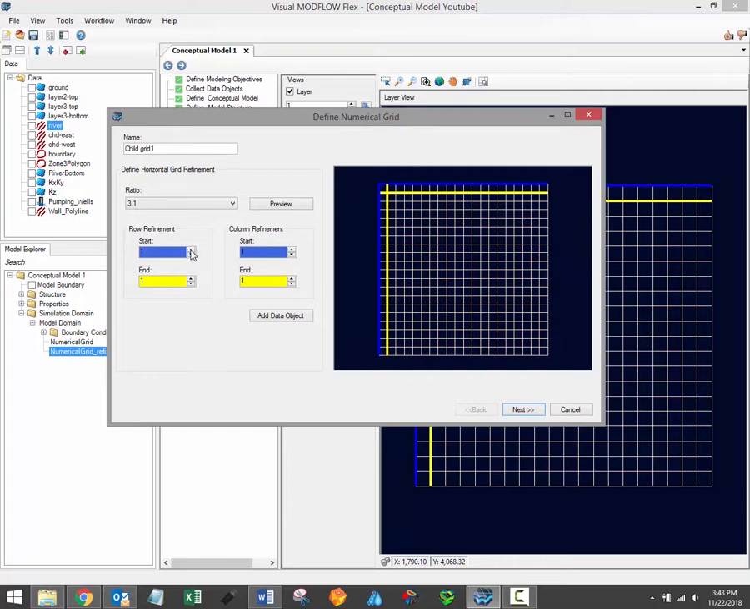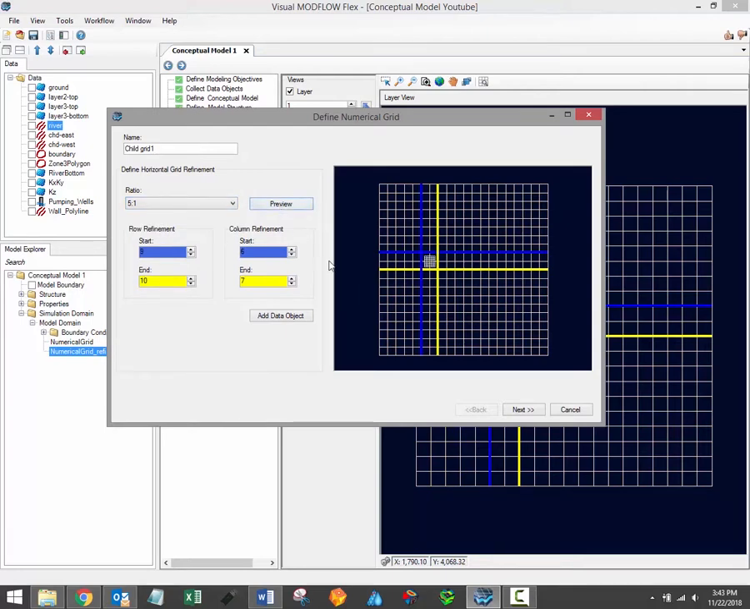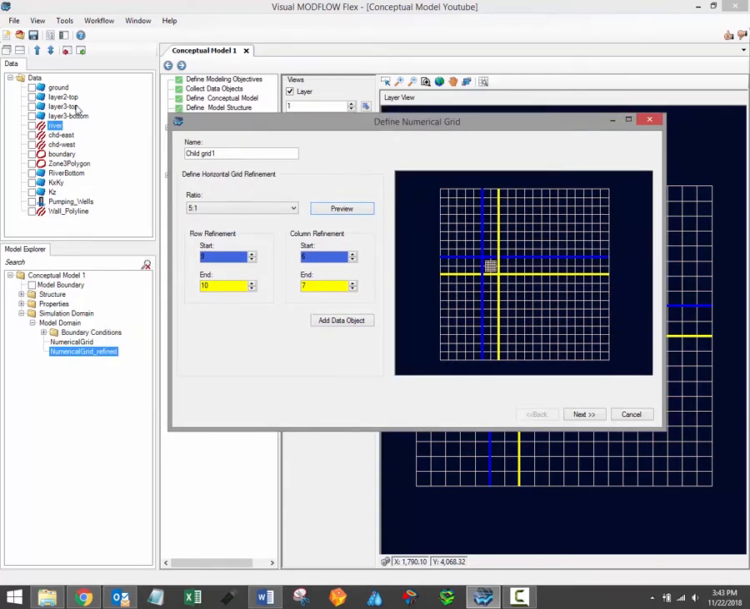If a child grid will be created, then simply select the range of rows and columns in which the child grid will be created and provide a refinement ratio. You can then click the Preview button to review the proposed child grid. As with other preview windows, you'd be able to add in data objects using this Add Data Object button.